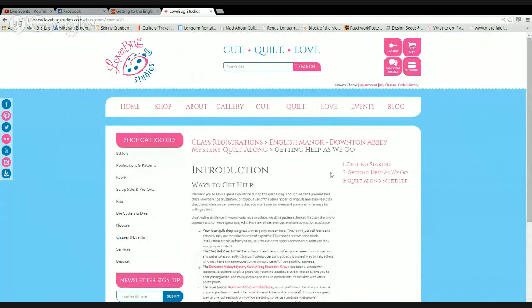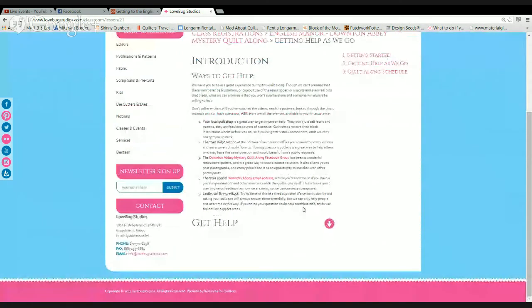In terms of getting additional help as we go along, like I said, there's videos, there's going to be photo tutorials. If you need additional help, your local quilt shop, if they're participating, also has the patterns and they will see the blocks and know what you're working on. So they're great resources. Sometimes also the shops will have classes and different events, so you can go there and get help. I pointed out the Get Help section to you that's at the bottom of each section.